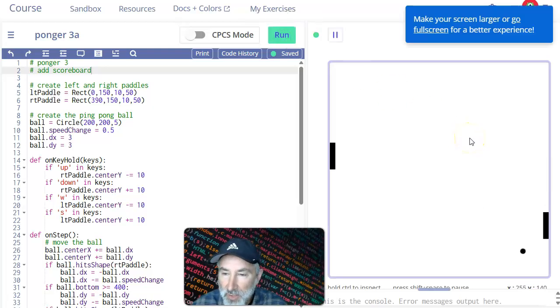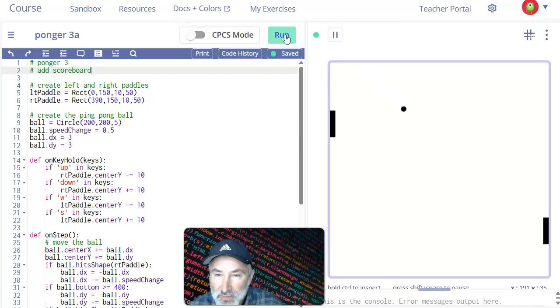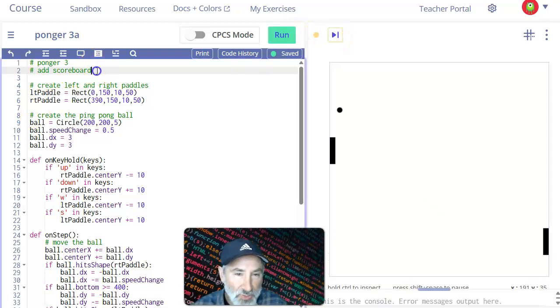I'm going to go ahead and hit run, and I already screwed up. Let's try it again. There we go. I'm going to use WASD to move the left paddle, my arrows to move the right paddle. So far the game really, there is no game. It's just, can we keep the ball in motion for some period of time? Good things are happening, but there is no score. So what we're going to do today is add the scoreboard.